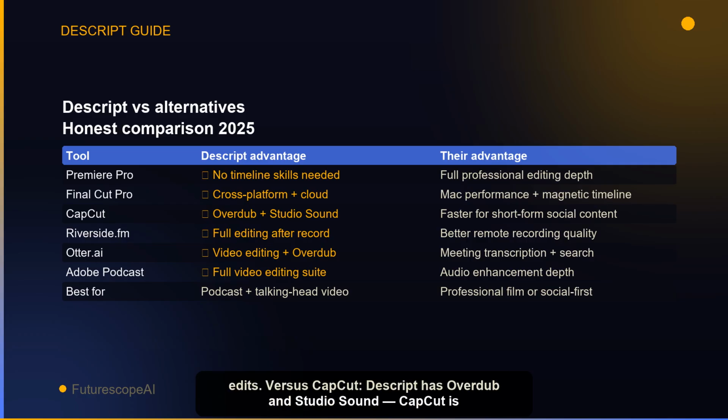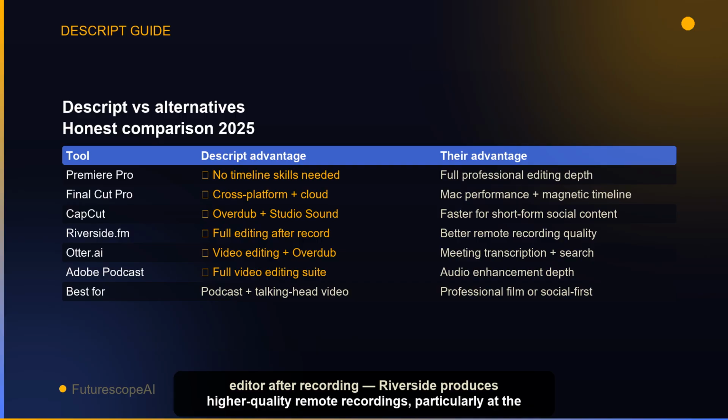Versus CapCut, Descript has Overdub and studio sound. CapCut is faster for short-form social content with built-in templates and effects. Versus Riverside.fm, Descript is a full editor after recording. Riverside produces higher quality remote recordings, particularly at the audio level.